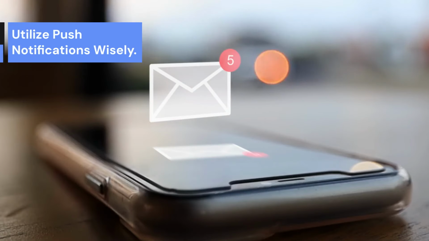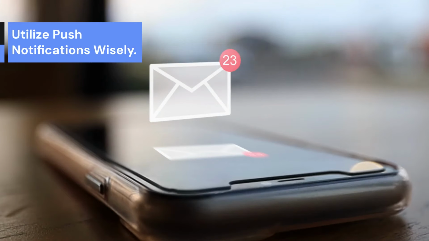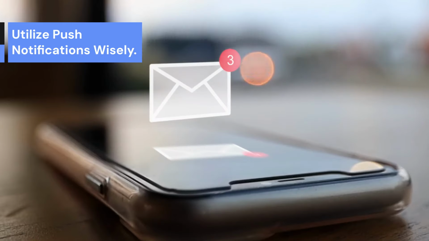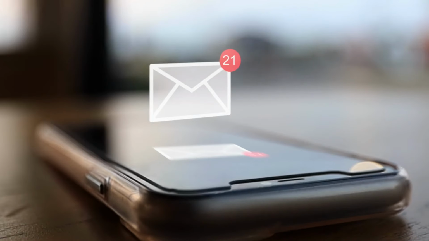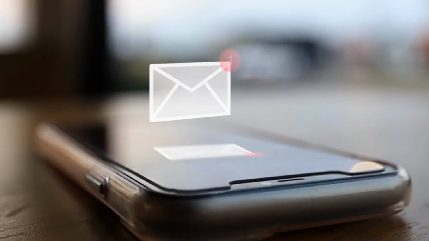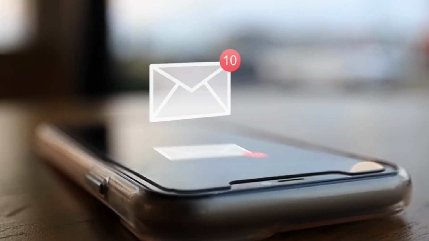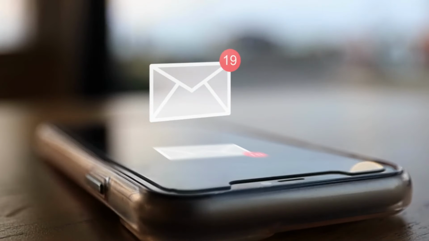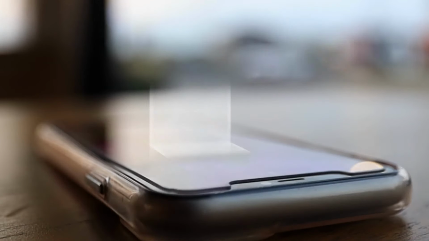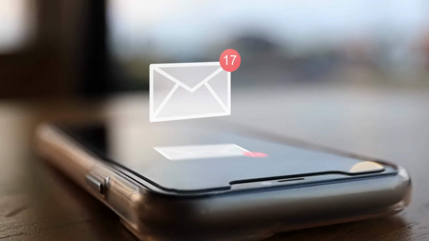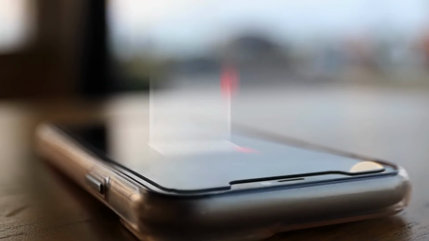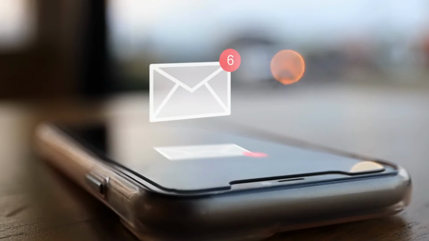Push notifications can be a double-edged sword. When used correctly, they can boost engagement and keep users coming back to your app. But if you overdo it, you risk annoying your users and driving them away. The key is to be selective and strategic with your notifications. Make sure they're relevant and valuable to the user. For example, sending reminders for an event they've signed up for or notifying them of a special offer can be very effective. But avoid bombarding them with too many messages, especially if they're not personalized. Give users control over what notifications they receive. This way, they'll feel more in control and less likely to turn off notifications altogether.